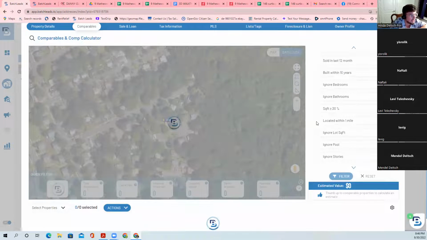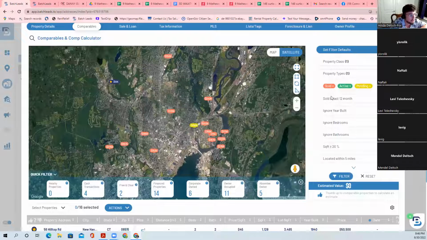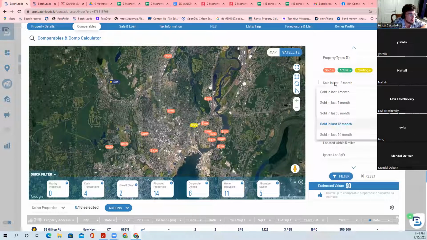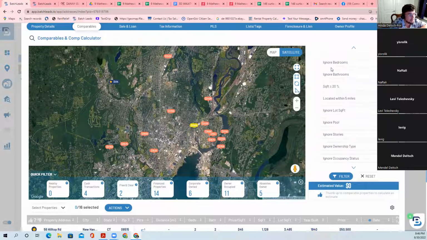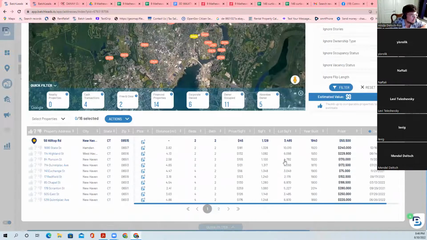Why they're seeing 170. So you have the auto filters. You could change them, right? Sold in the last 12 months. You can change it to whatever you want, but let's keep 12 months. Year built, we don't really care about. Amount of bedrooms, we could do one more, one less. You could do that if you want. Let's go down for a second.